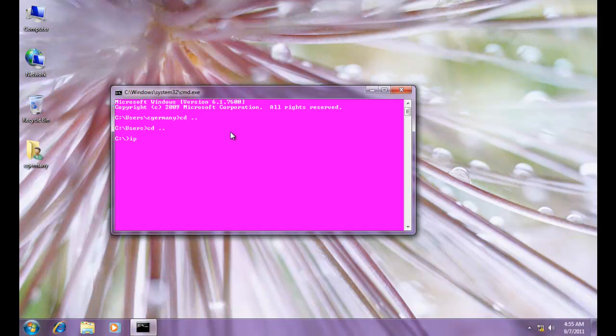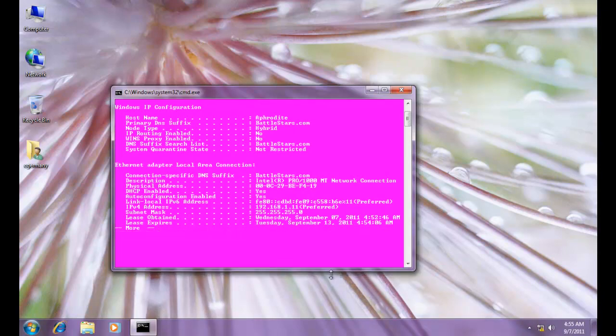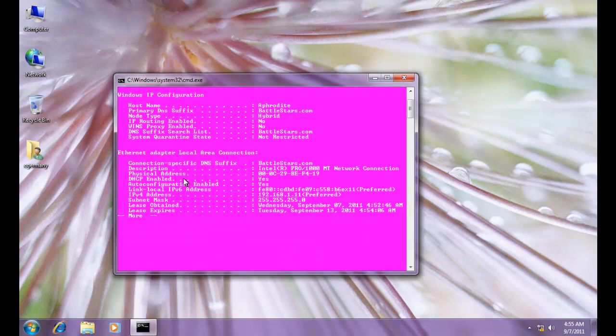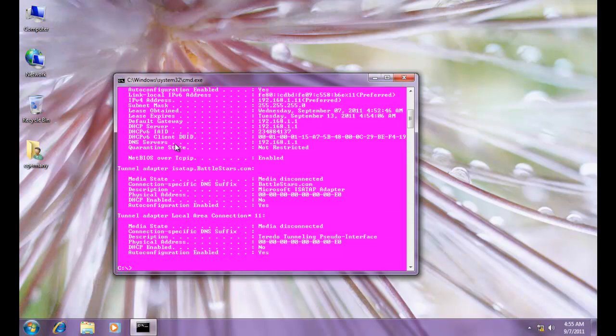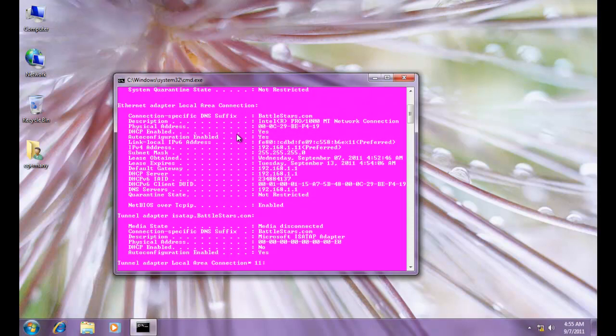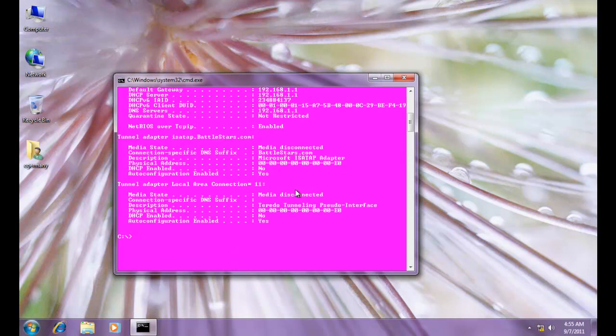So again, let me pipe that out to more so it'll pause and we can watch it and look at it. Alright, so look, is DHCP enabled? Why, yes it is. Did I lease an address from the server? Yes I did. 192.168.1.11 preferred. There's my subnet mask and my DNS settings, in this case 192.168.1.1, and default gateway 192.168.1.1. All of that is as it should be. Okay, now let's hop on over to the server and see what it looks like there.